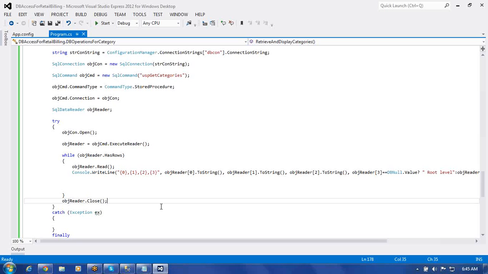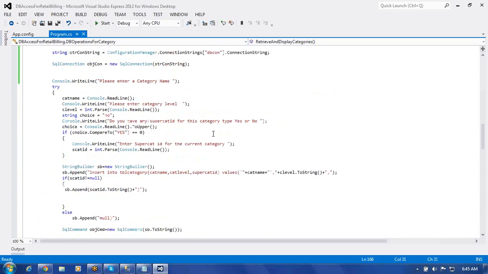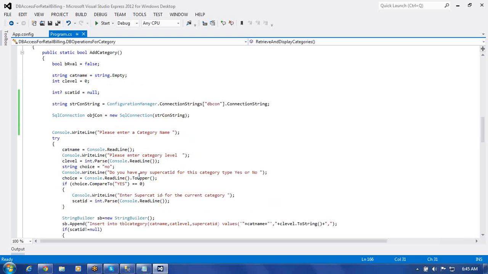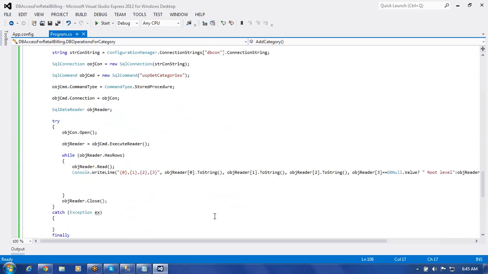It is nothing to do with SQL injection. Object reader is nothing to do with SQL injection. SQL injection is related to inline SQL queries. In the previous case, the command you gave, insert into, written like this, may give you a problem with SQL injection. It's not with the data reader. If you don't close the data reader, the connection cannot be used by somebody else, because SQL data reader uses a connected mechanism. As long as the reader is not closed, the connection cannot be used by somebody else.